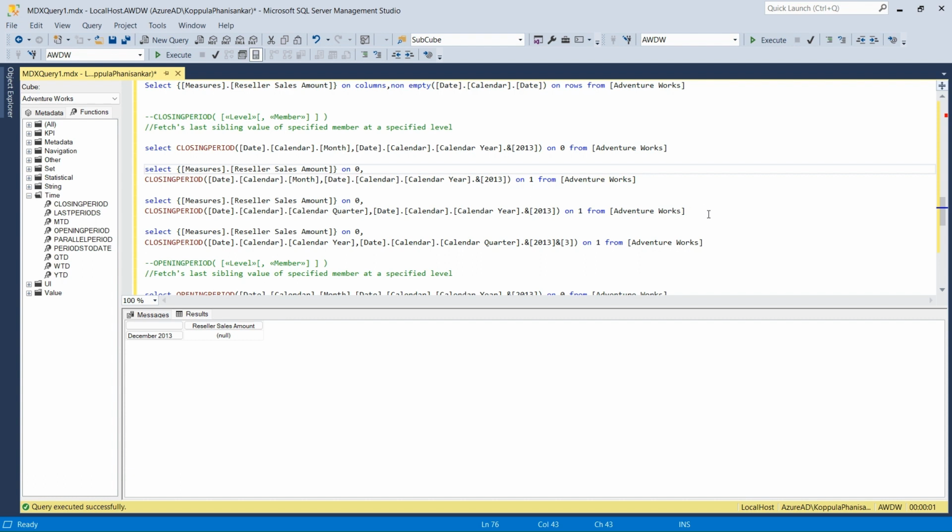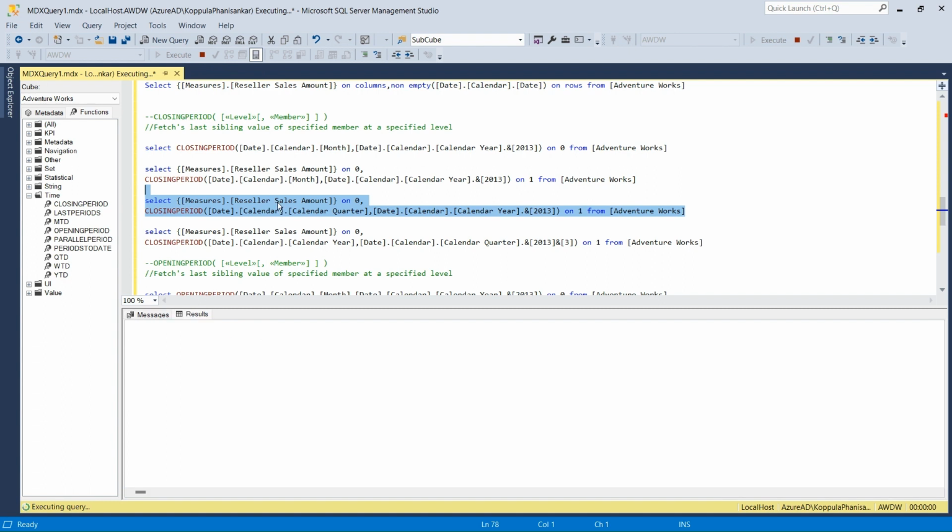That's not a problem. Now the next one is, this time what I want to fetch for 2013, I want to bring the reseller sales amount for closing quarter. So now you can see here the closing quarter for 2013 will be Q4 2013. That's where it brought the data.